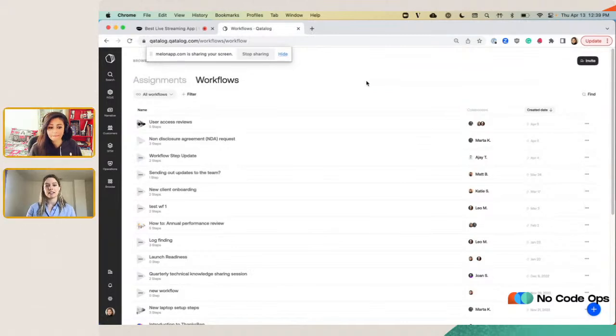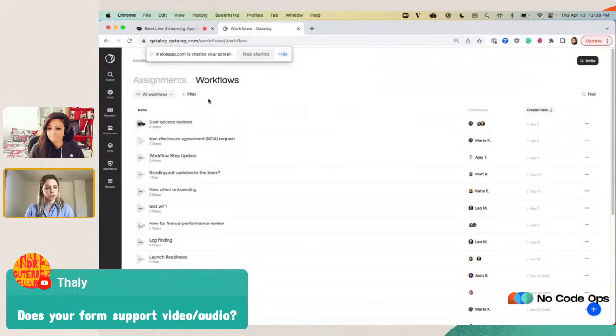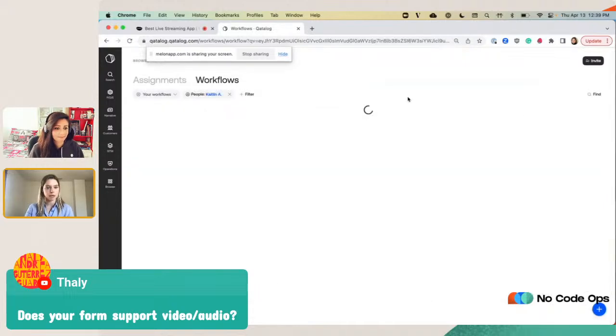Yes. Yeah. So because I'm in workflows right now, I'll just show you. So let's go to my workflow so I don't mess up any of my teammates' workflows.